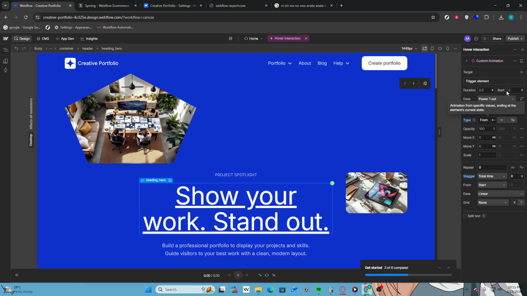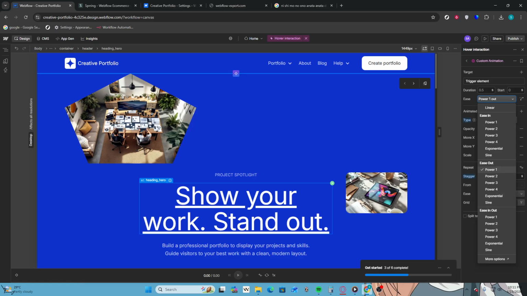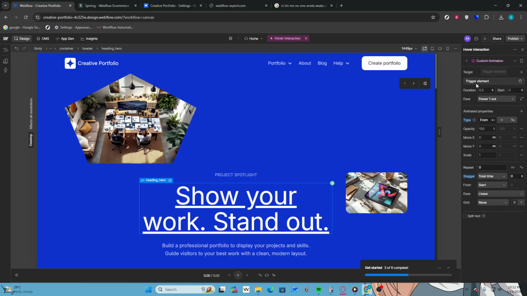Finally, preview your changes by clicking the Preview button located in the upper left of your project interface. This action will allow you to see how the text reacts to hover in real time. Make sure to test the hover effect to verify it works as intended.